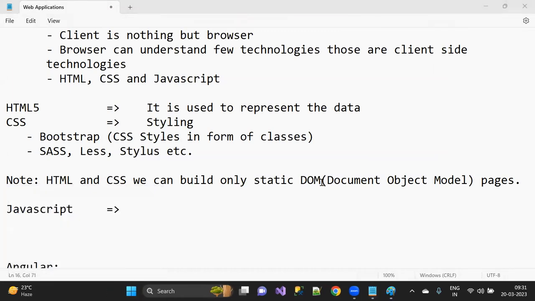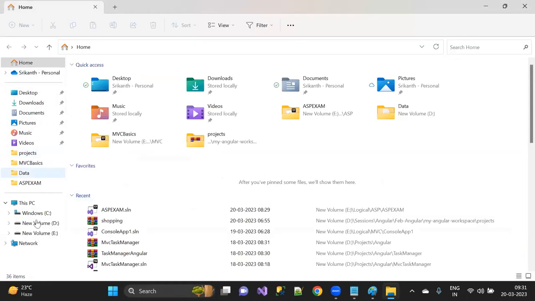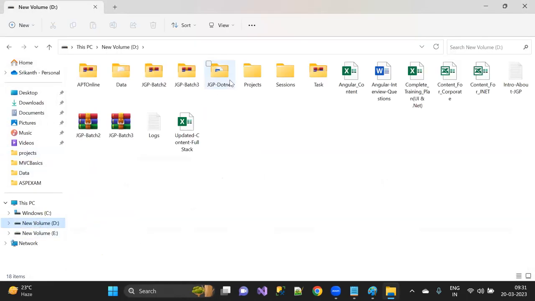Maybe let's open. I'll go to my D drive or somewhere and create a separate folder for you. Let's say the folder is going to be full stack Angular, maybe.